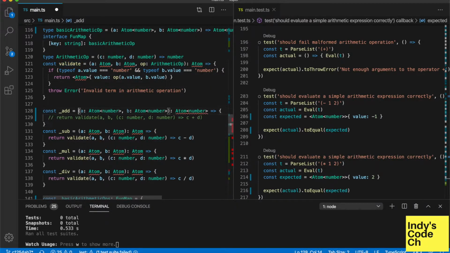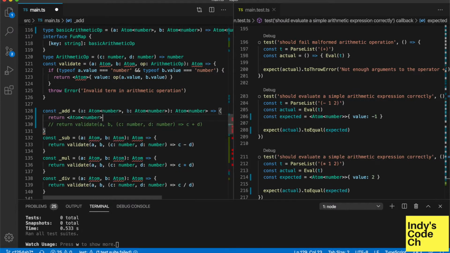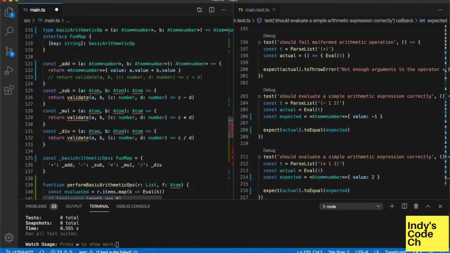Now, as you can see, we can simplify the code further because we don't have to validate the types before performing the operations. This is the result of having static typing as provided by TypeScript.